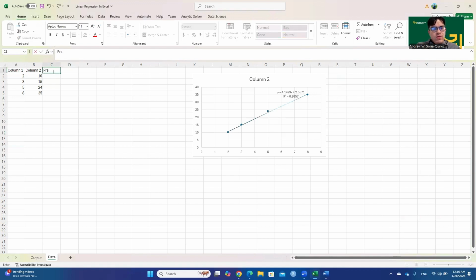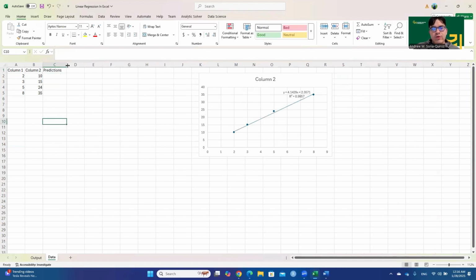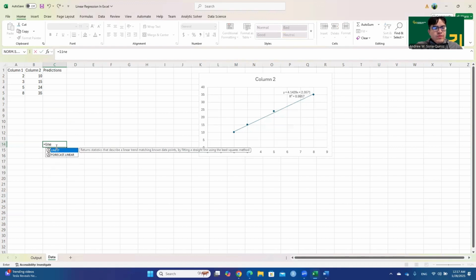We're going to call these predictions. In R, you will usually call it pred. Everything is called pred because you're predicting everything. I will just go with predictions to not make anybody confused along the way. There is one function, LINEST. LINEST stands for line estimation. It returns statistics that describe a linear trend. We have a linear trend here, matching known data points by fitting a straight line using the least squares method. Yes, exactly what we have done.